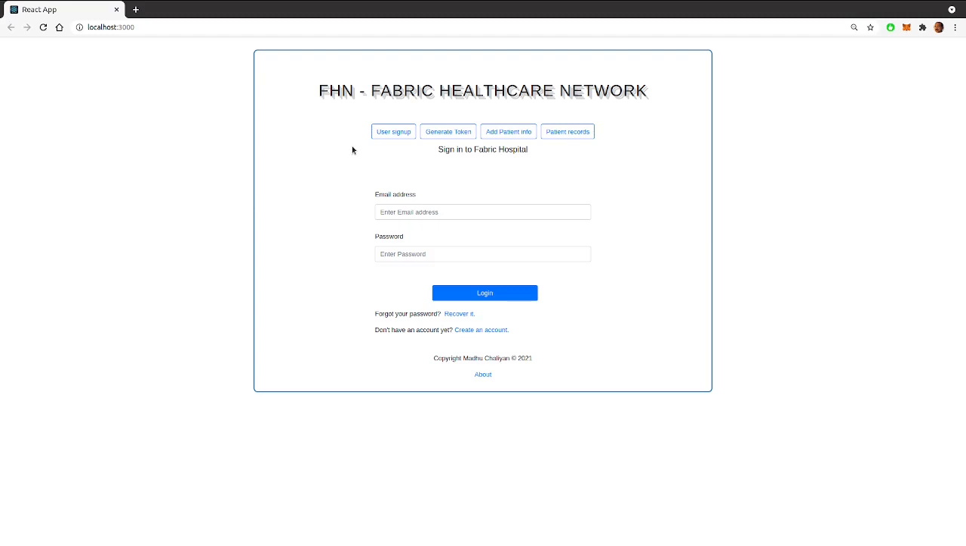This application is not fully functional now because we have not started the blockchain server component, and the Node.js API server application is also not running, and IPFS is also not running. So this will not work. It is not functional, but you can see the user interface.